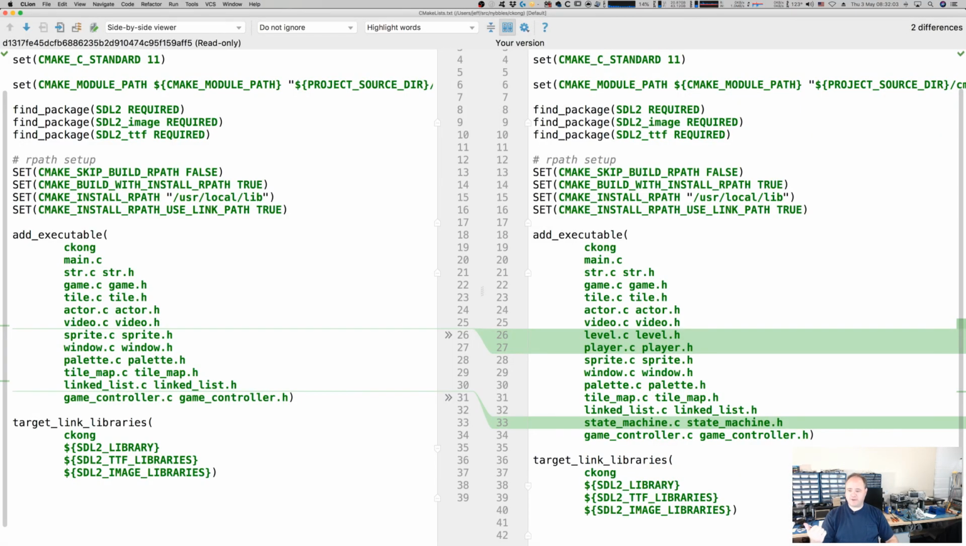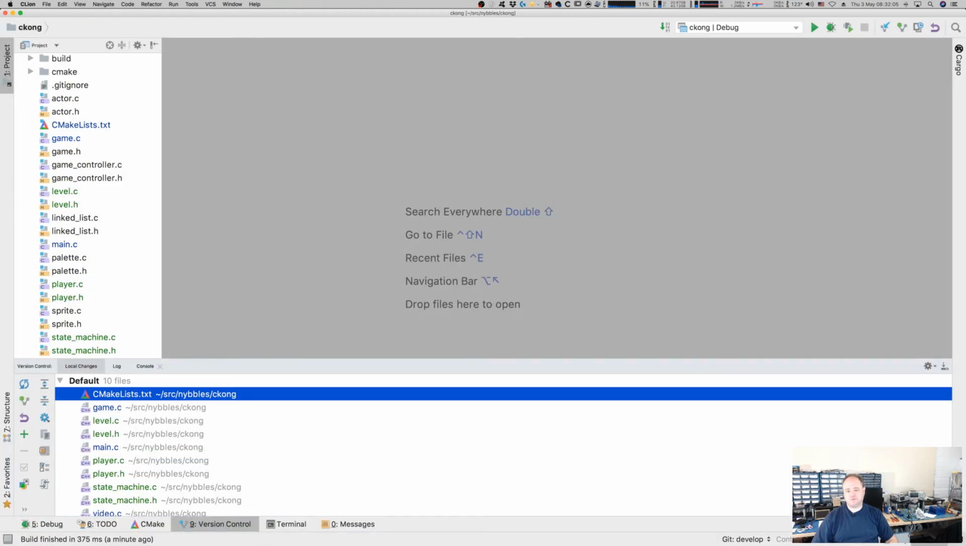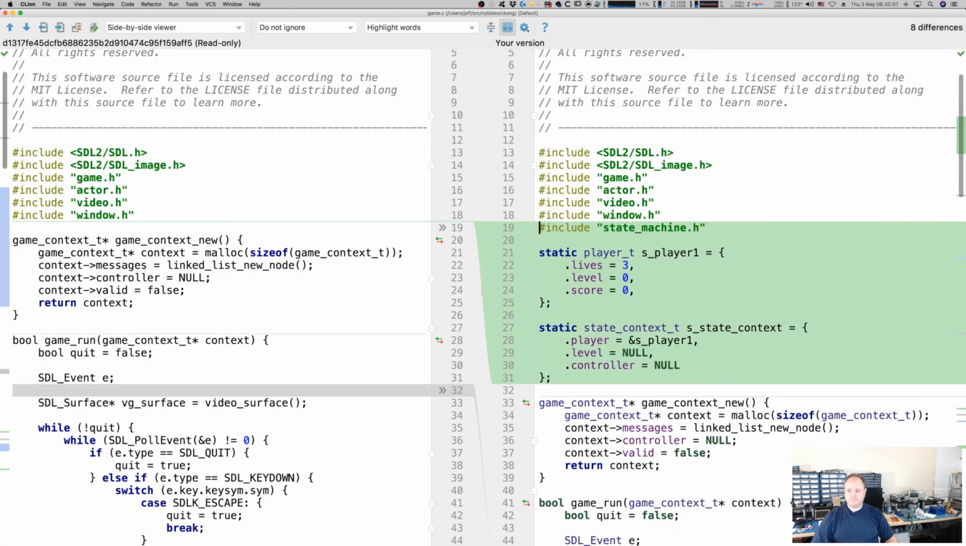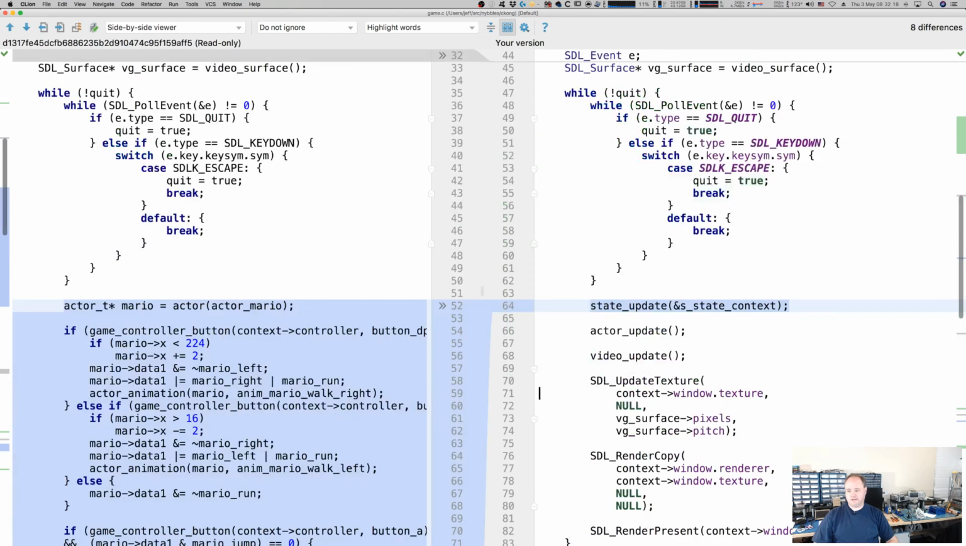So we added a level module, the player module, and the state machine module. In game, I added the static player one, the static state context. I assigned the player, and I null out the level and controller here. The level we're going to end up setting in one of the states anyway. I took out all this player control code, and I moved that into the state update. And then we call state update now, and whatever state is at the top of the stack, we call update on it.